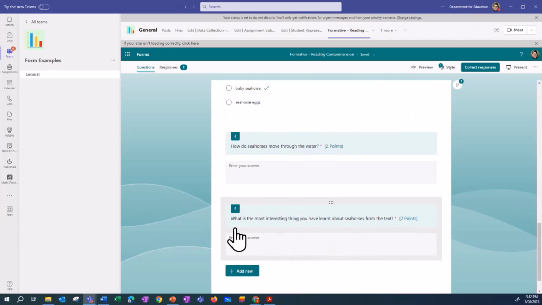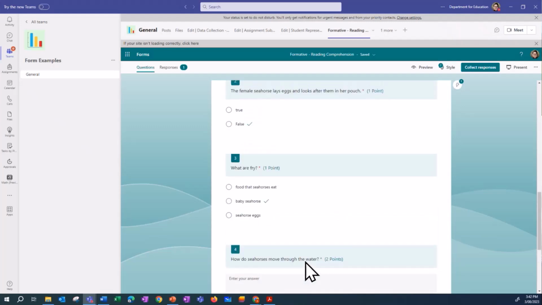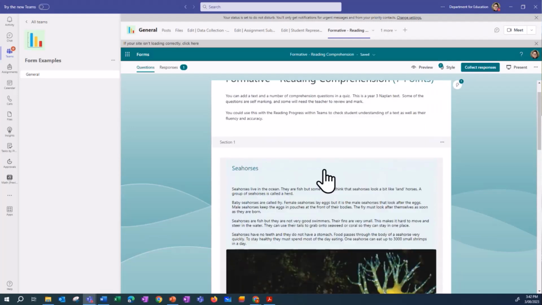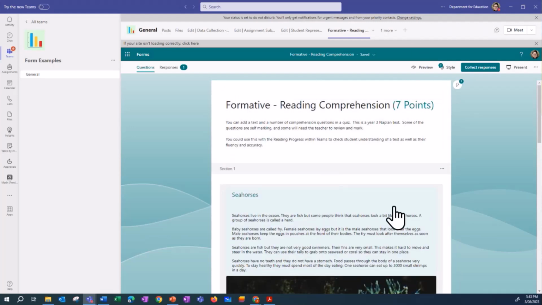Now notice when it's a question like this one, which is an open question, I haven't entered an answer for it to match, which means that I still need to do some work in the marking space. But these ones which are multiple choice, it can mark for me. Okay, so there's some examples of how you might use forms.